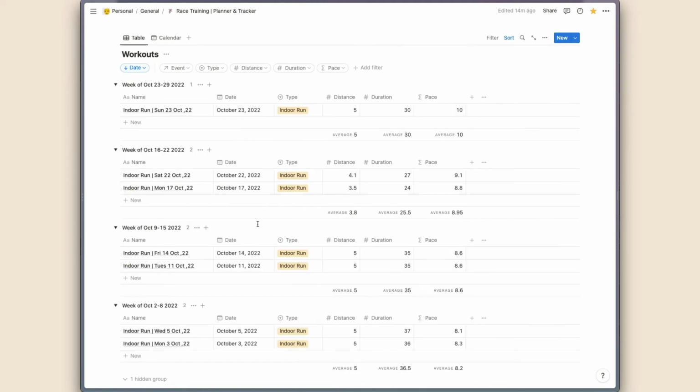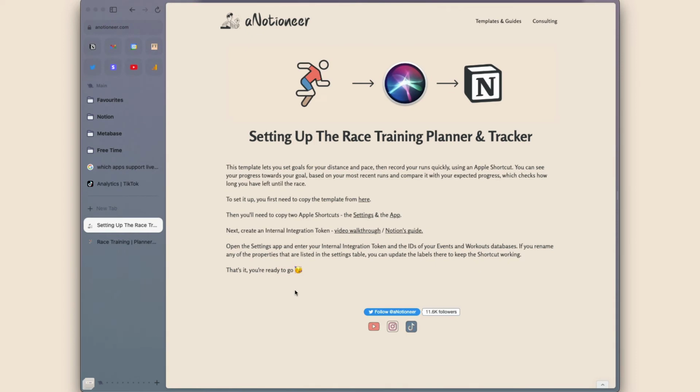So to get set up with this Notion template and the Apple shortcut, just go to anotioneer.com and my blog, where I've got an entry about setting up this race training planner and tracker. And this just lists all of the steps that you need to complete in order to get set up.